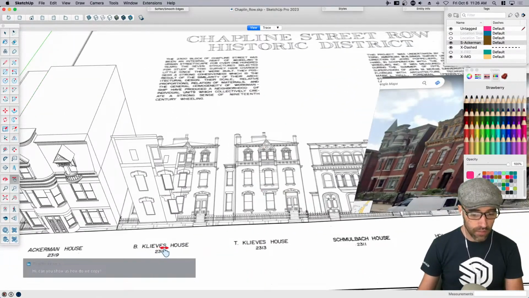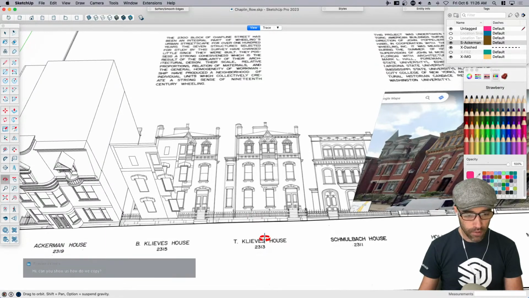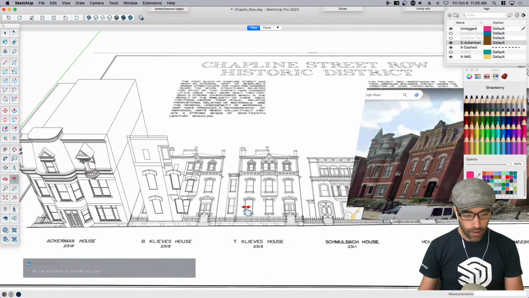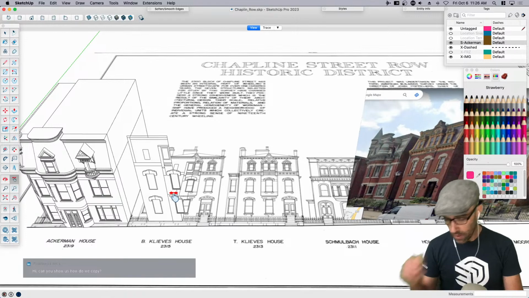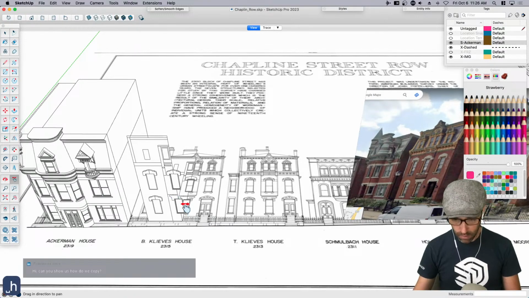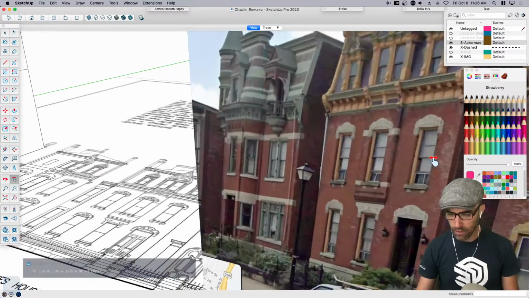We're at the B. Cleves house. No wonder they look the same. So B. Cleves and T. Cleves, so they must be relatives. They got the same house next to each other. And Ackerman. So if somebody wants to look those up, more than happy to pass along what we learned.